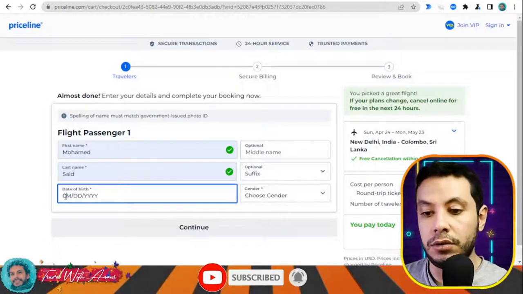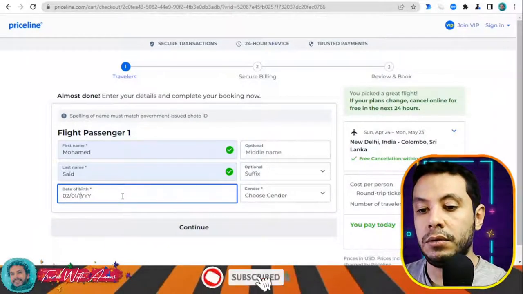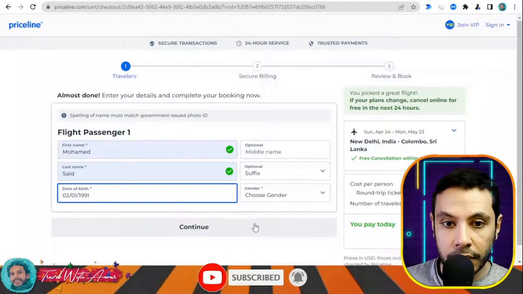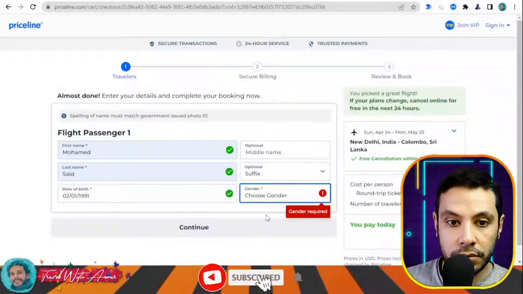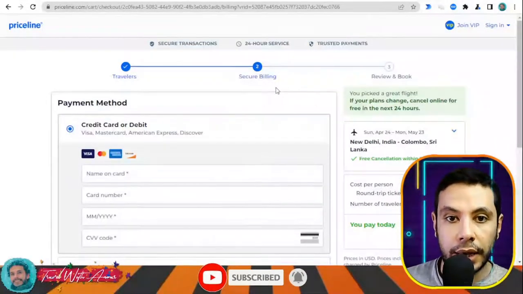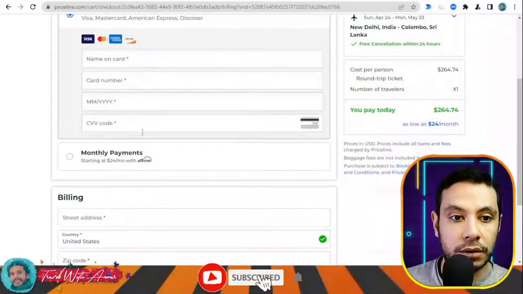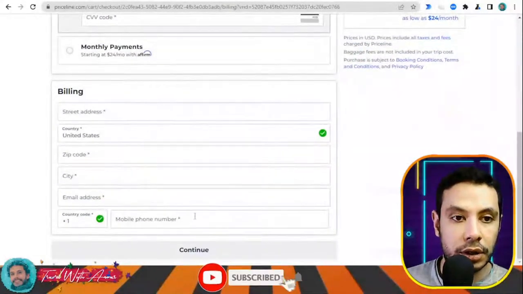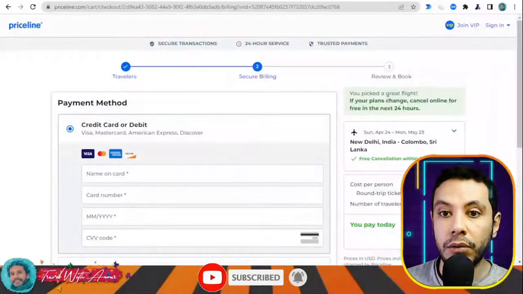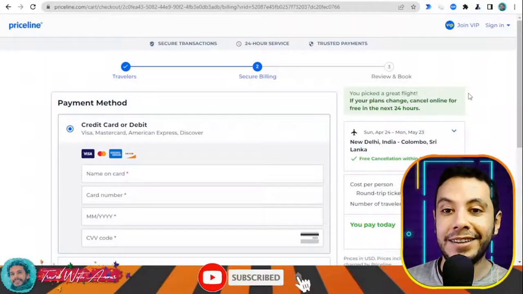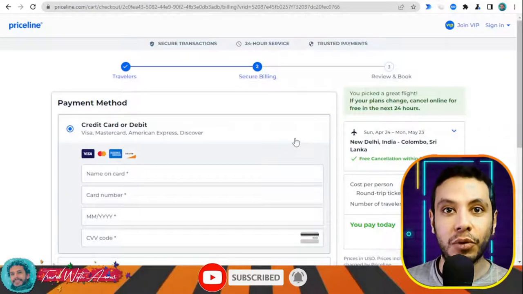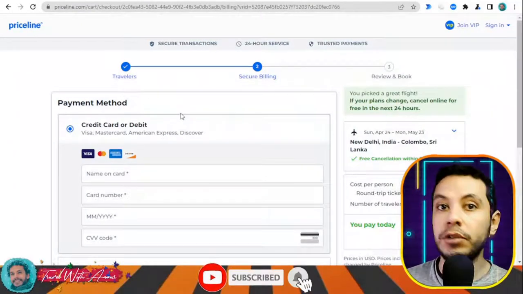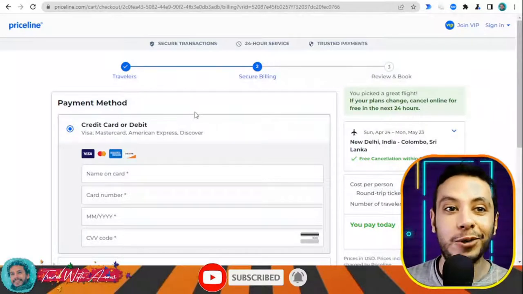Okay, just one second. For example, and then click continue, continue, and here to secure billing, you need to fill in the details of your credit card over here, and your billing address over here. And once you click continue, this section will appear in front of you to review your booking and to confirm your booking, and this way you can make your flight booking by yourself. You don't have to use this website, you can use any other website, but I just wanted to show you how you can do it by yourself.